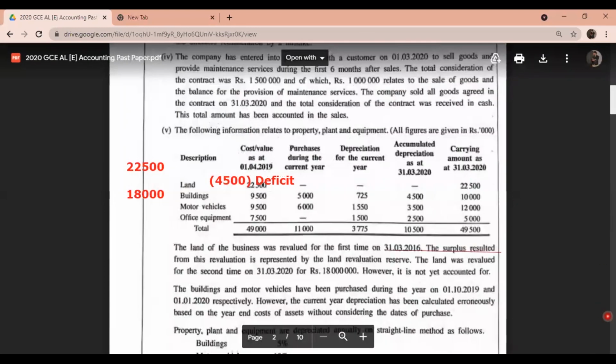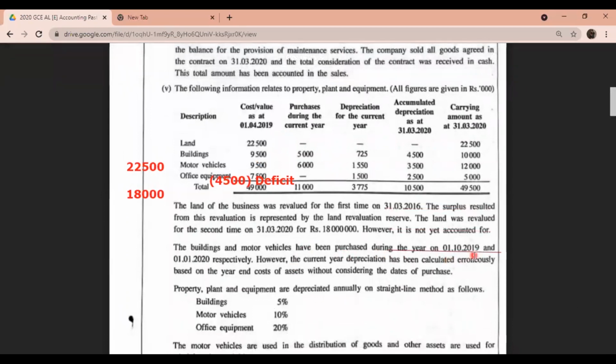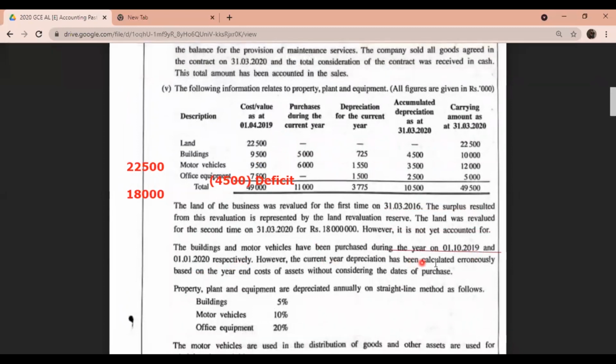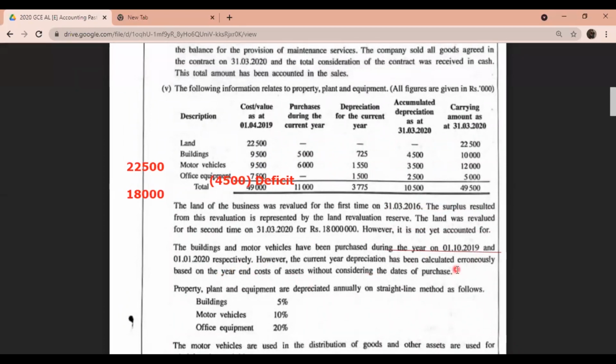So now I'm not going to explain how deep I'm going to go. I'm just giving you the tips. If you guys know, you guys can work on it. The buildings and the motor vehicle have been purchased during the year on 1st 1st 2019 and 1st 1st 2020 respectively. However, the current year depreciation has been calculated erroneously based on the year-end cost of assets without considering the date of purchase.